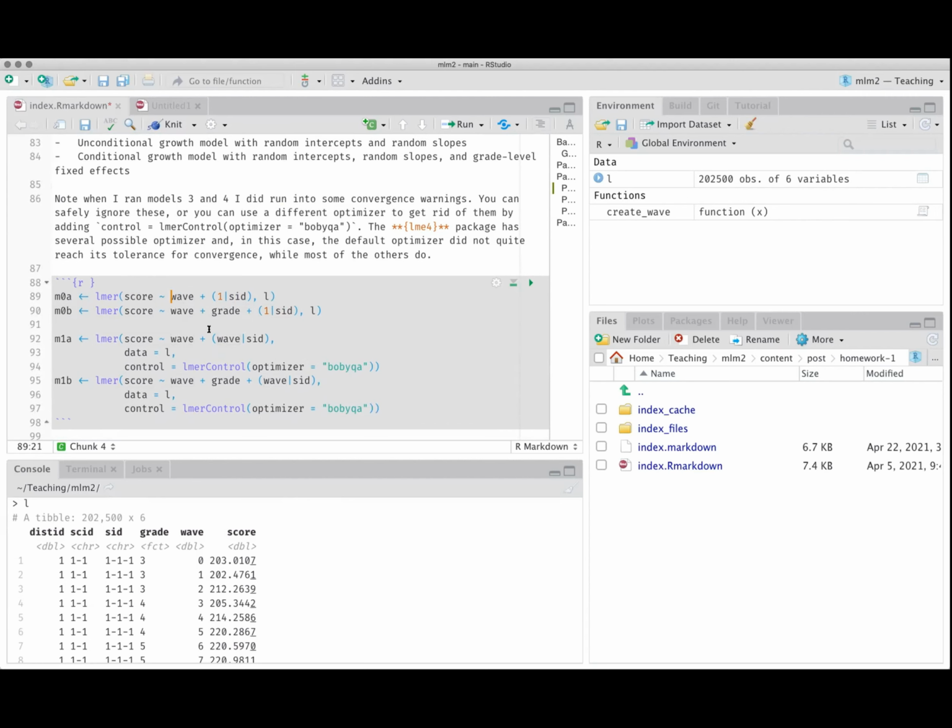I could be a little more explicit here if I wanted to and say 1 plus wave, and that might be helpful as you're getting started because it makes things a little bit more clear. Score is the outcome, right? That's modeled as a function of 1, which is the intercept, plus wave, okay? And everything that comes there is your fixed effects. Those are the fixed effects that you're estimating.